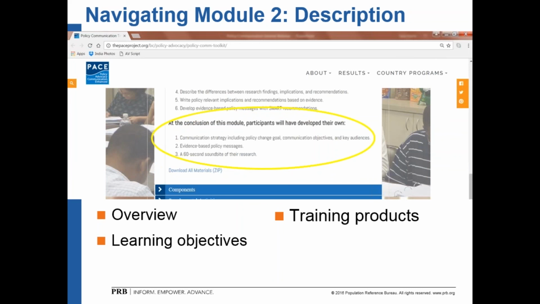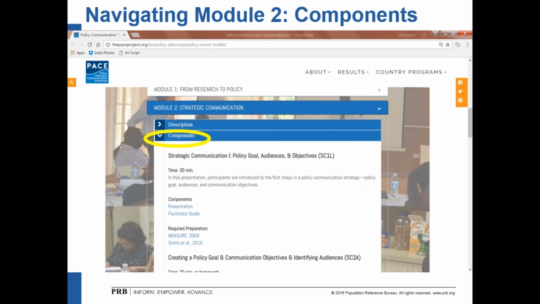Each description section will also list the training products that participants will have developed during the session. In this case, participants will develop a communication strategy, evidence-based policy messages, and a 60-second soundbite of their research. And finally, each section contains a link to a zip folder which has all of the materials necessary for that module.